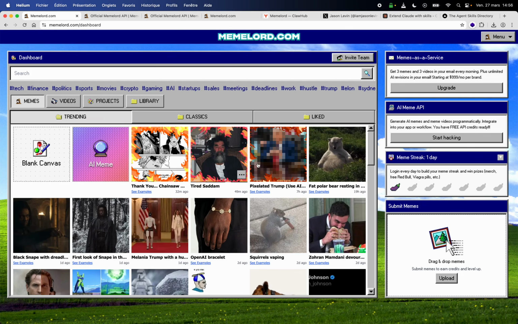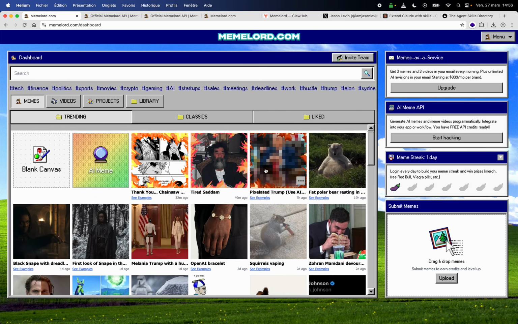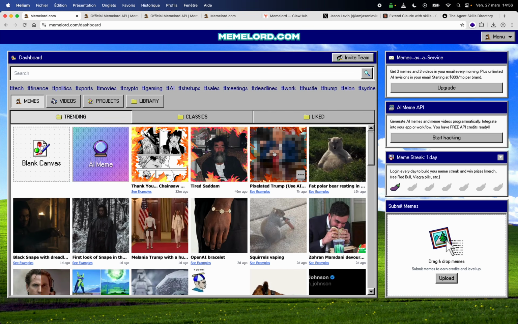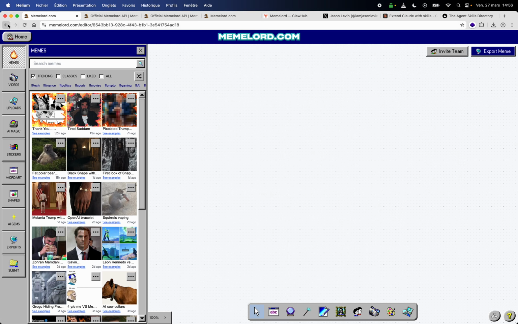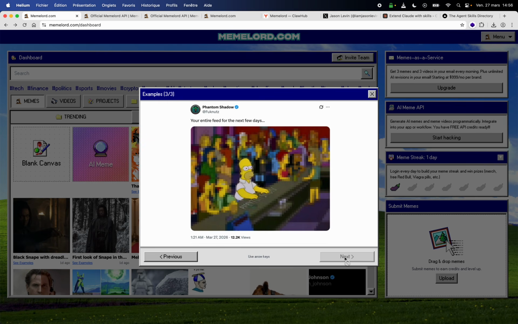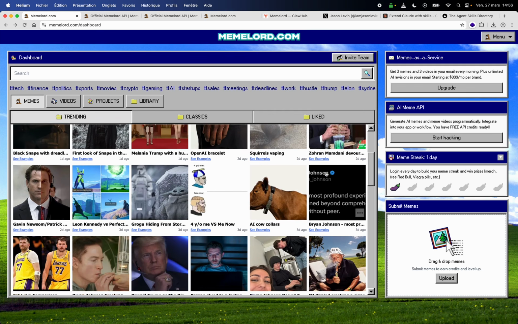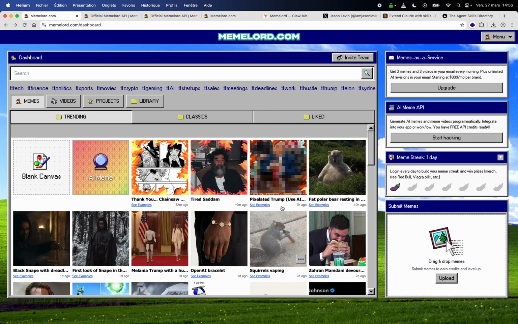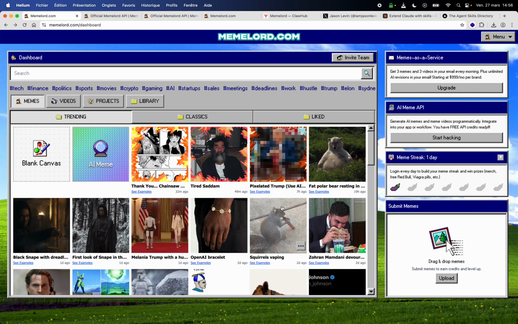You can also make use of trending templates in here, pixelated Trump or anything. You can also see examples, so that's really cool. So let's see examples, your entire feed for the next days and so on. That's really cool. You can see examples to get inspiration and so on.